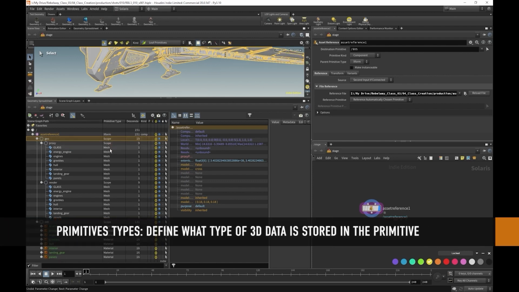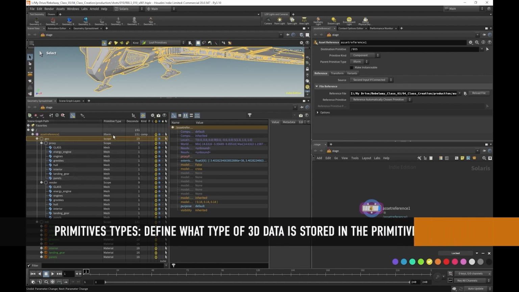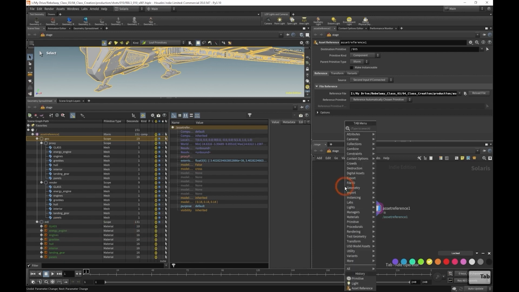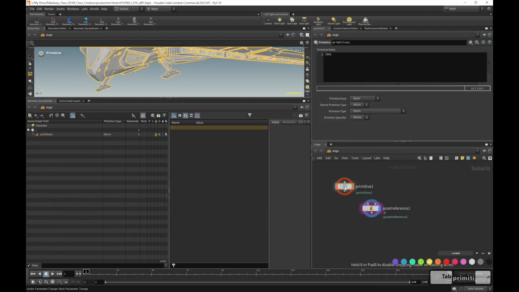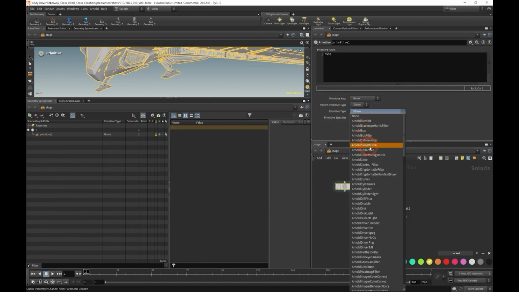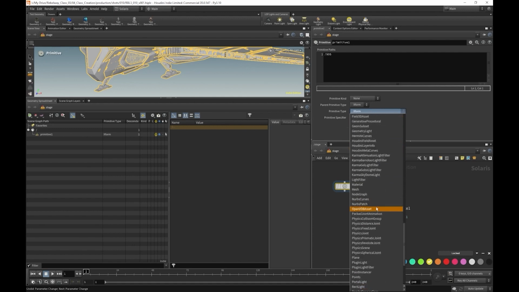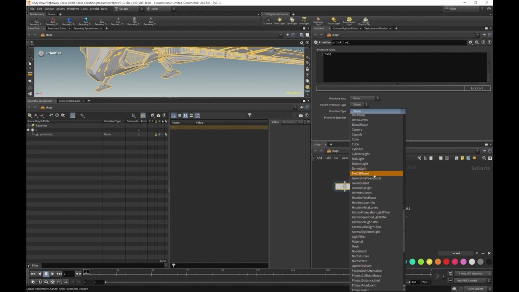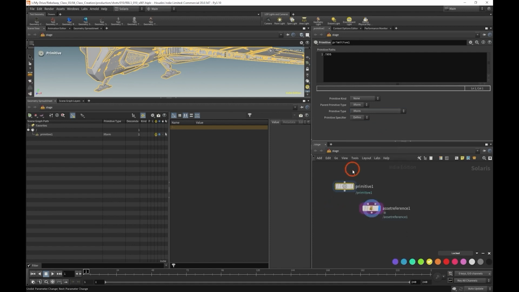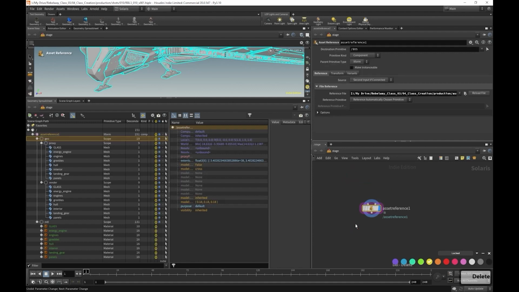Primitive types define what kind of data is stored within this primitive. If we want to see a complete list of primitive types, we can quickly make a primitive node. And we can see here we have the primitive type. And if we just click this drop down, we can see all the different types of data that we can store in USD. And you could theoretically make an entire scene just by defining primitive types and setting their attributes. We won't be doing that because doing it with nodes is much faster and more efficient. But if you wanted to, you could.